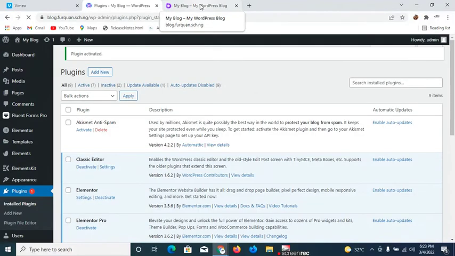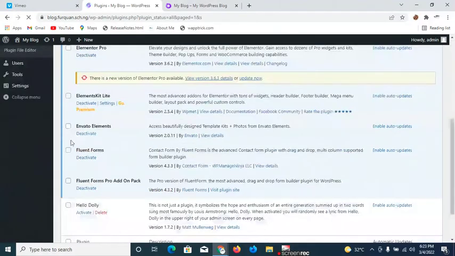Okay, I'm waiting for it to install. I'm waiting for it to activate. As you can see now, it has been activated. You must have these two: Fluent Form and the Fluent Form Pro add-on pack. Those are the two this thing must have. It's very, very important. You get me now? It's very, very important to have them.